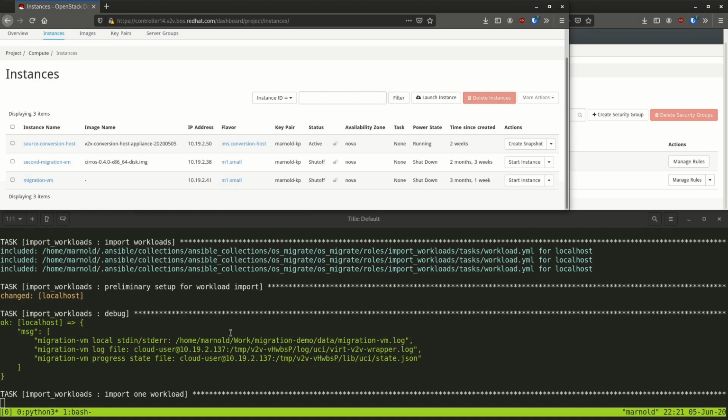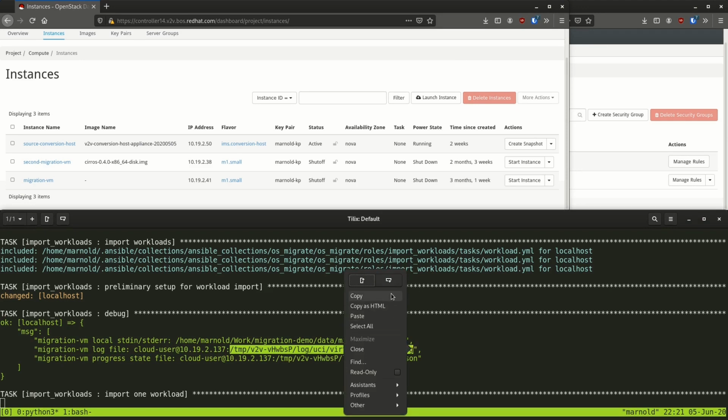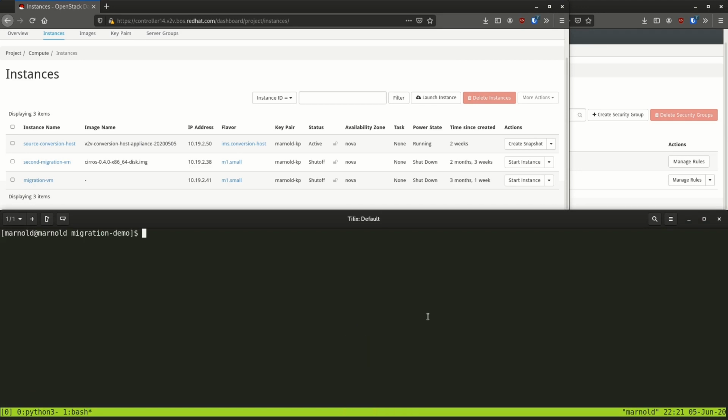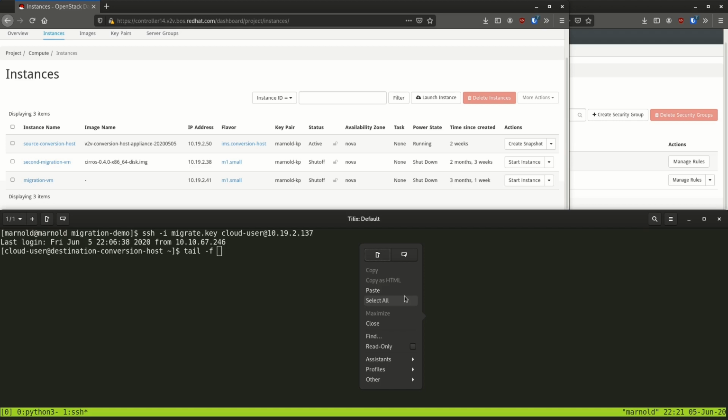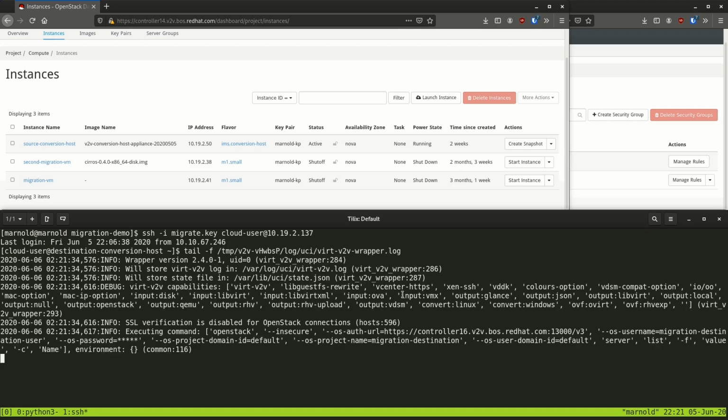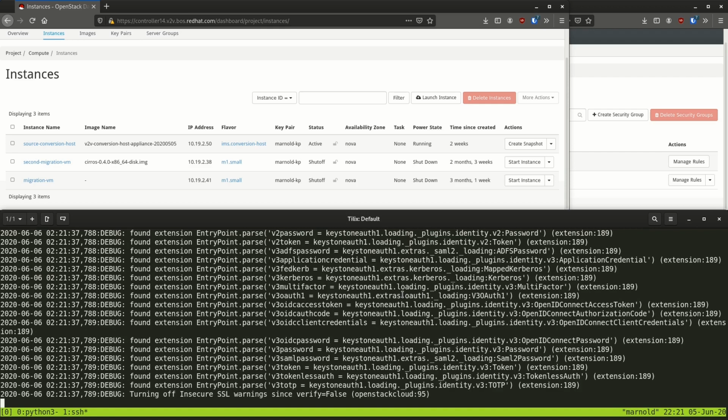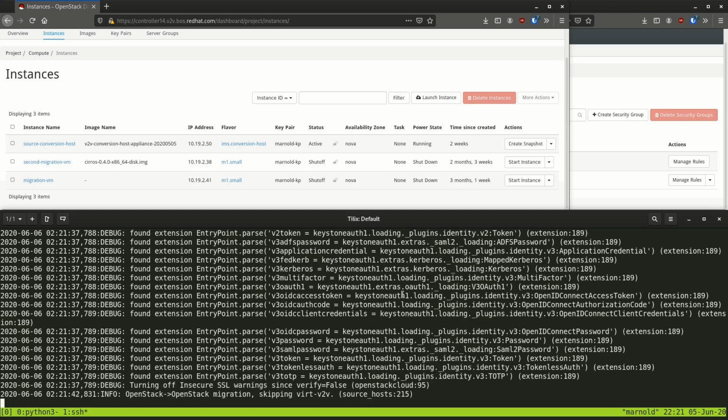Here it is. Let's watch this log file on the destination conversion host to make sure the migration is actually doing any work. Without this, it is frustrating to have to wait through a long data copy without any indication that progress is happening. I'm going to fast forward through the transfer process.